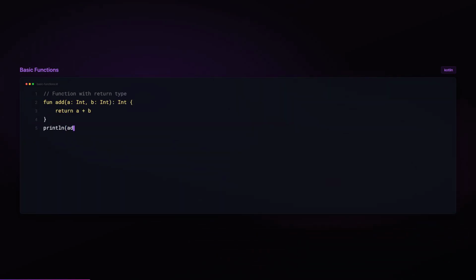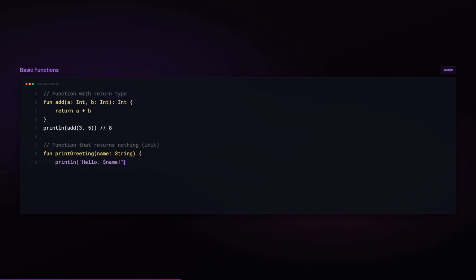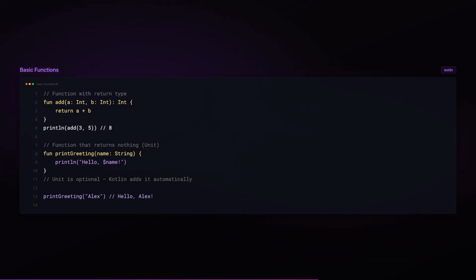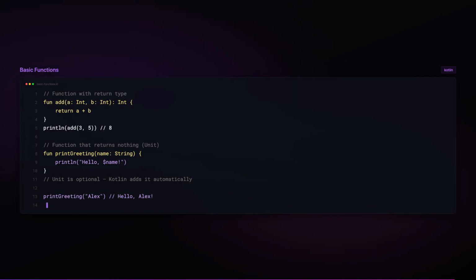The add function takes two Int parameters and returns an Int. The fun keyword starts the function. Parameters have names and types separated by colons. The return type comes after the closing parenthesis, and the return keyword sends the value back to the caller.